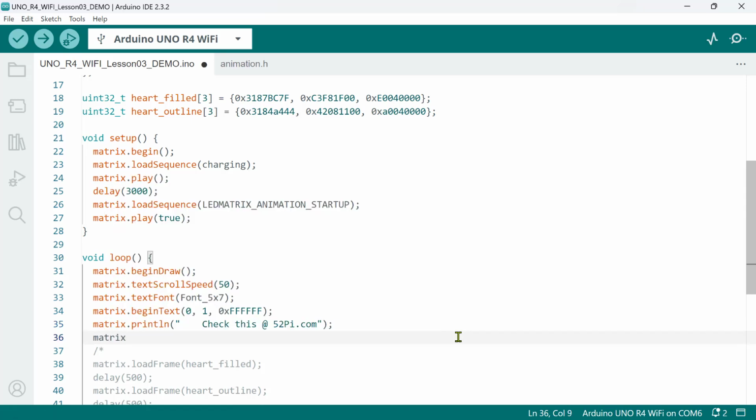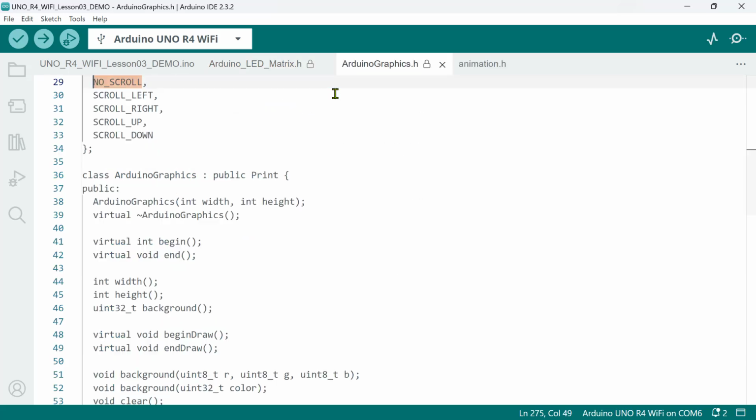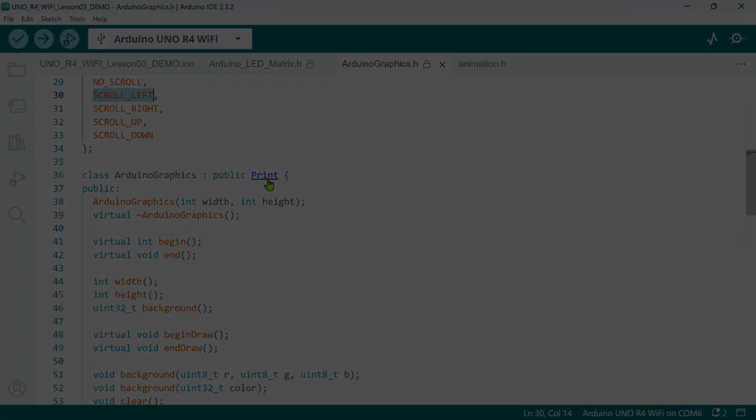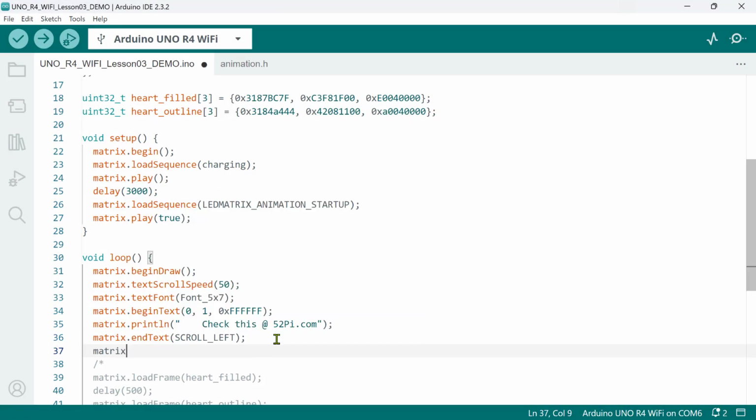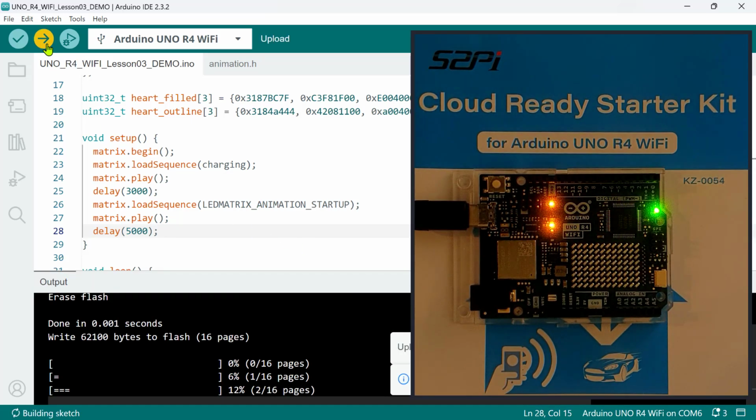And then, we call the endText method. Here, we can provide any of the 5 enum constants such as no scroll, scroll left, scroll right, scroll up, and scroll down. Let's try scroll left for now. And finally, we call the endDraw method to end the drawing operation. Now, one more thing, let's change this startup animation to play only once and have a 5-second delay for us to see this animation first before showing the scrolling text. So, let's upload the code and see how it looks.